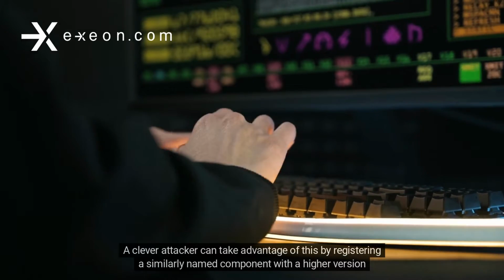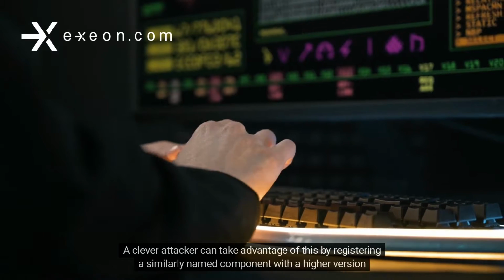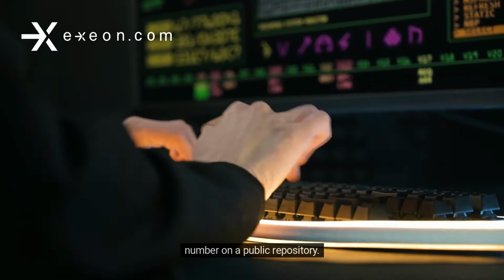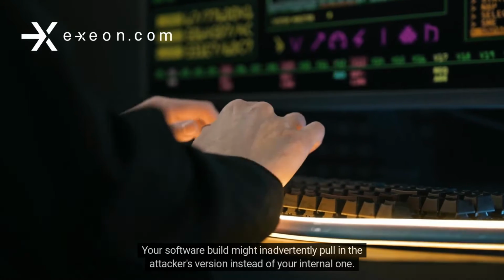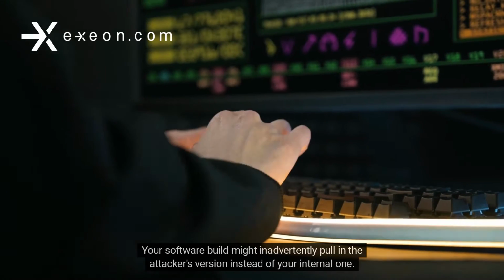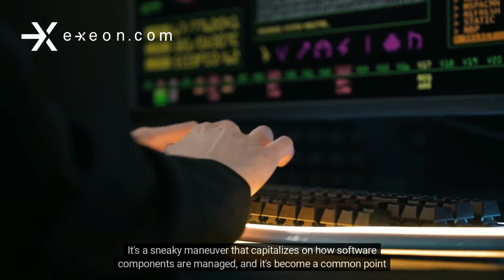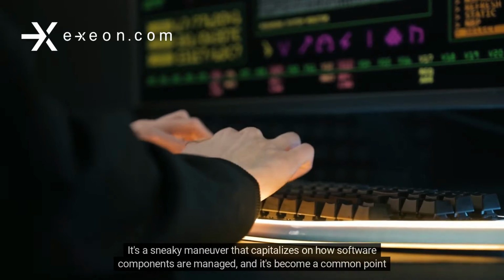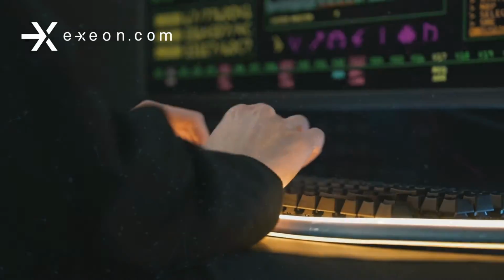A clever attacker can take advantage of this by registering a similarly named component with a higher version number on a public repository. Your software build might inadvertently pull in the attacker's version instead of your internal one. It's a sneaky maneuver that capitalizes on how software components are managed, and it's become a common point of concern in the tech security landscape.